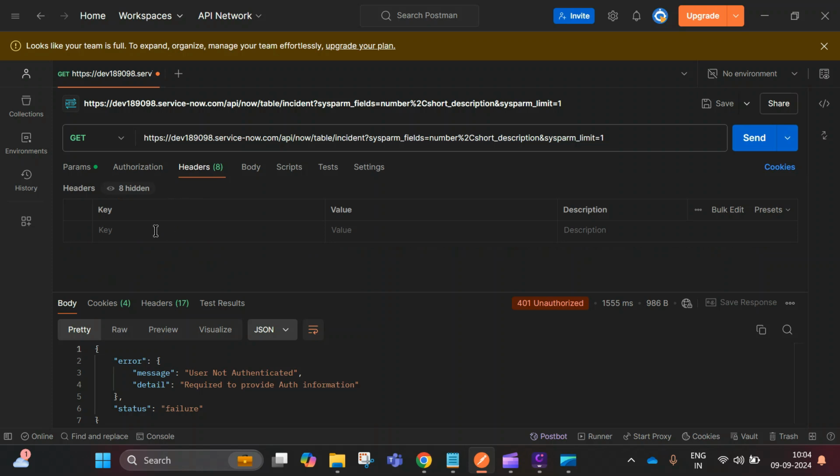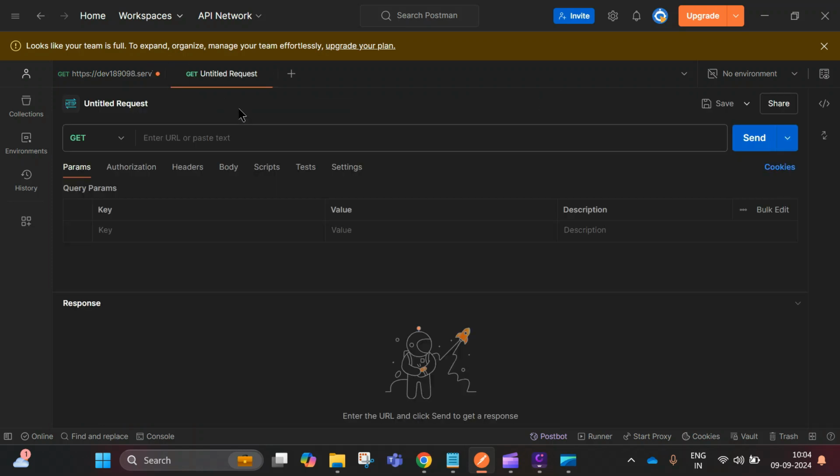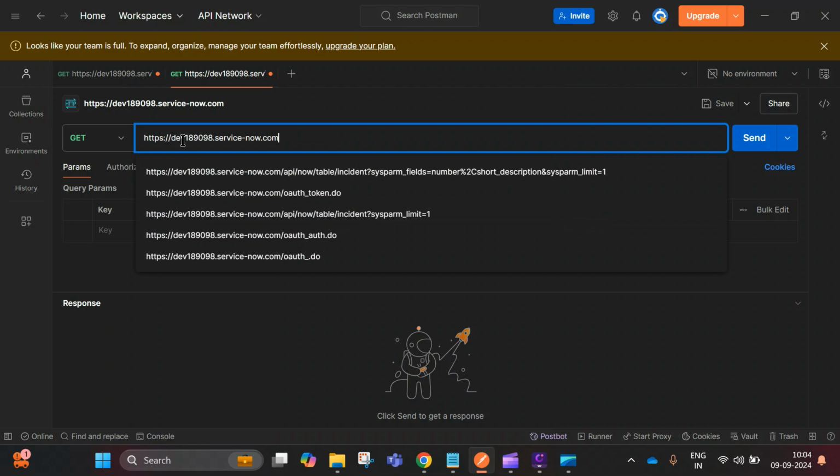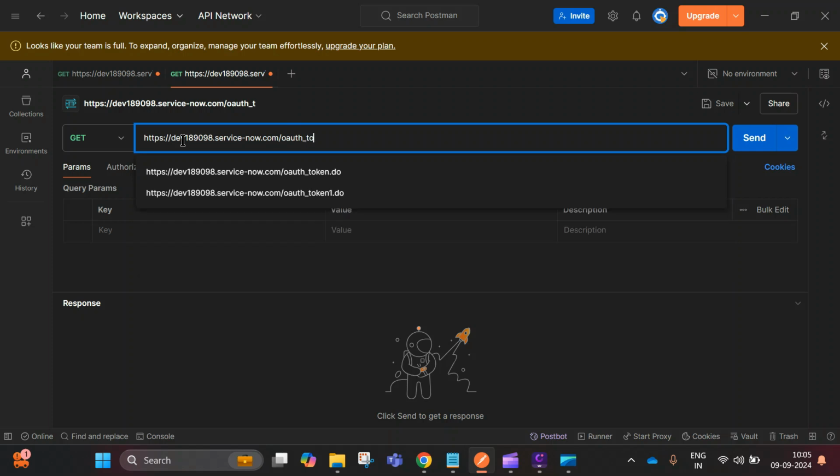So I'll go to headers, that is the request headers, and I'll add one header, that is authorization. Then I'll add bearer, then a space, and then we need to add the access token here, but we don't have the access token, so we need to get it. For that we need to make one more API call. So I'll copy the instance URL and make one more API call. After the instance URL we need to add oauth_token.do.